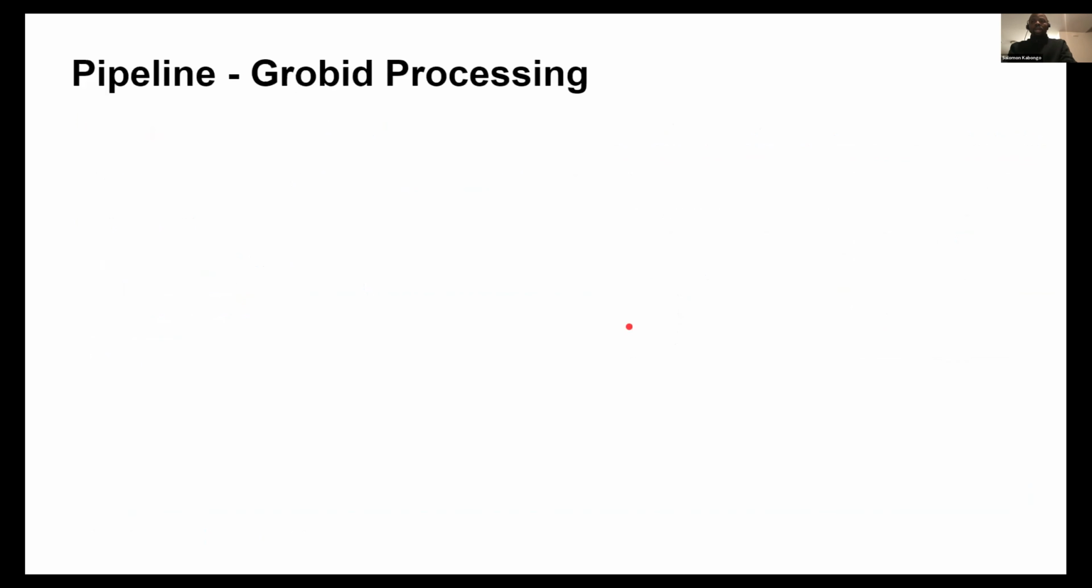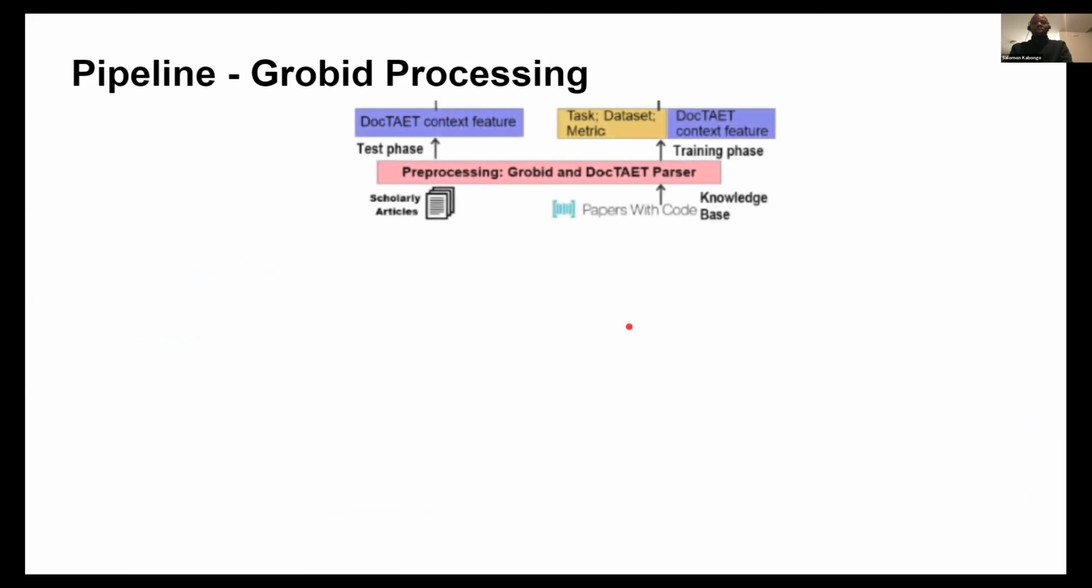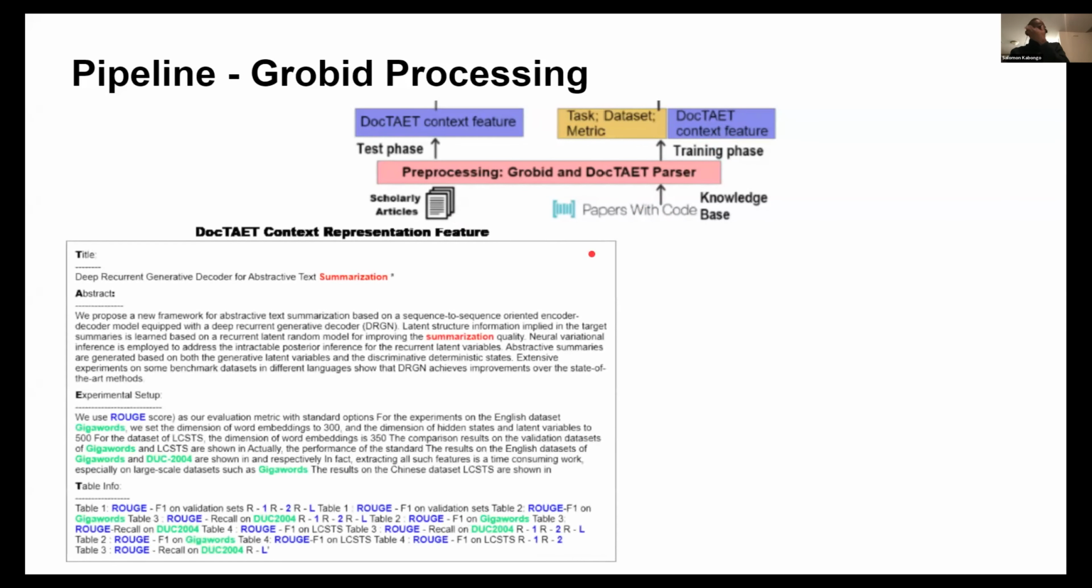Let me also talk about GROBID and how we did that. We take the knowledge from Papers with Code, and for the papers we download, we restrict to open access papers from arXiv specifically. We pass those papers to GROBID, and we have the ground truth. For the training part, we pass the DocTAET. DocTAET is an abbreviation for document, title, abstract, experimental setup, and table info. We take the full content of the title, the abstract, the experimental setup, and also some part of the table info.